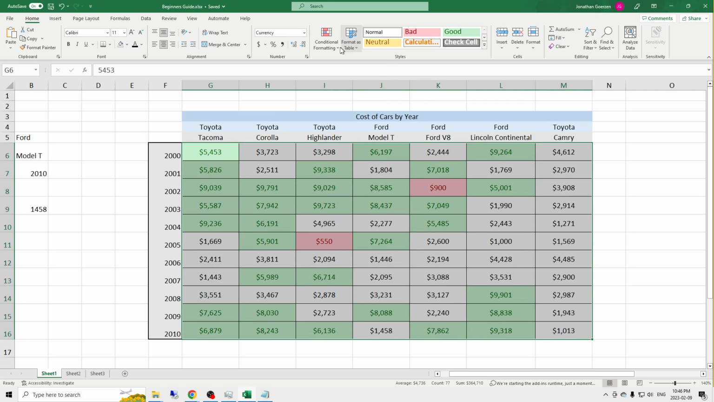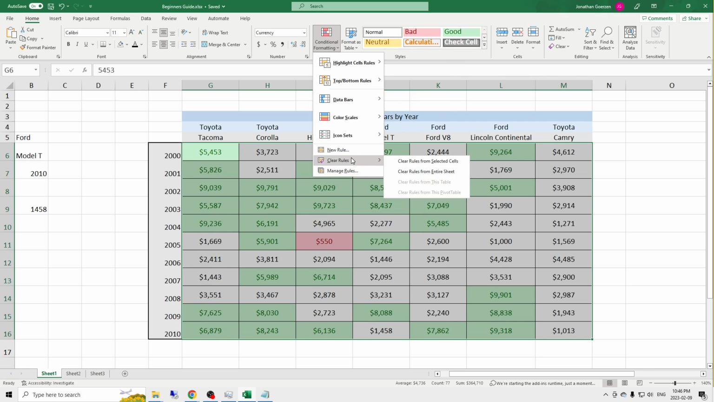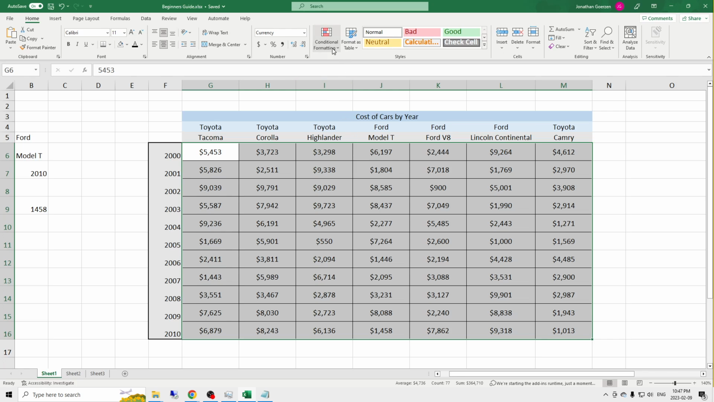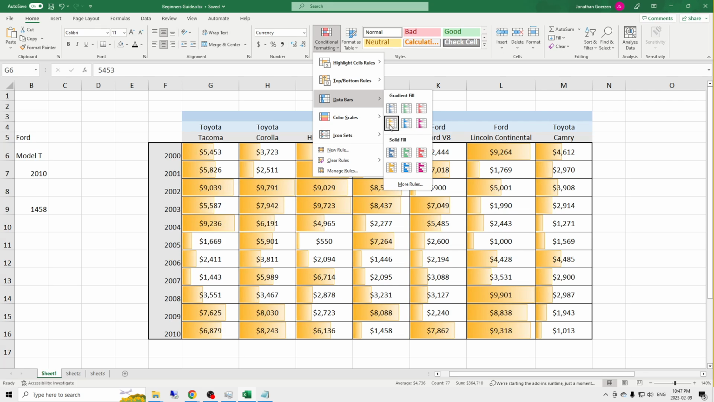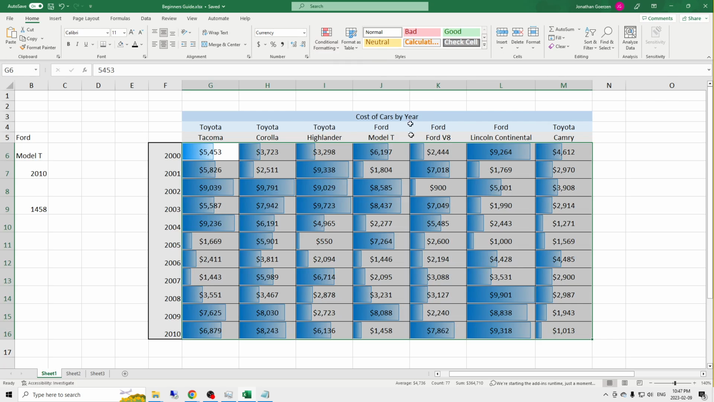What else can we do with conditional formatting? First, I'm just going to clear these rules. Clear the rules from the selected cells, because I'm done with that particular set. We can throw data bars in, and what this does is it fills each cell proportionately relative to the values in all the rest of the cells.